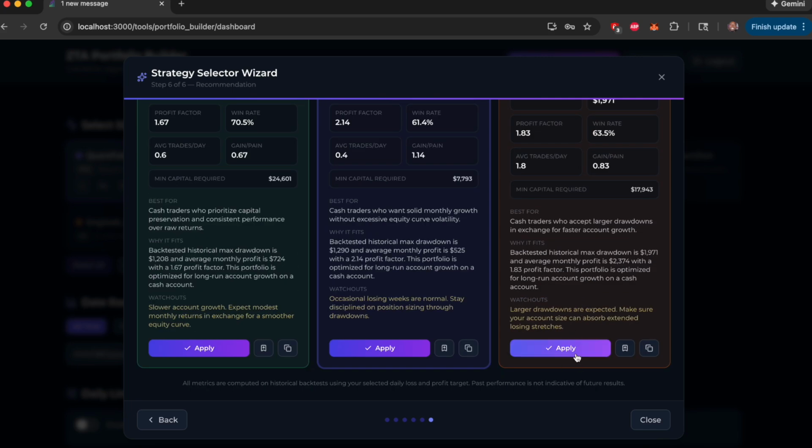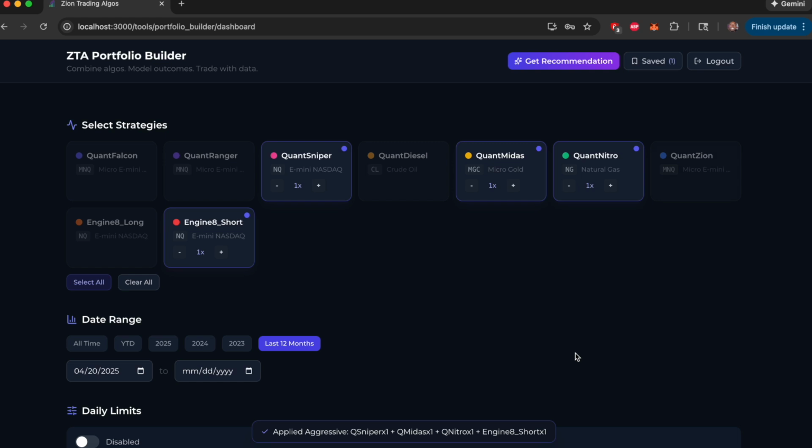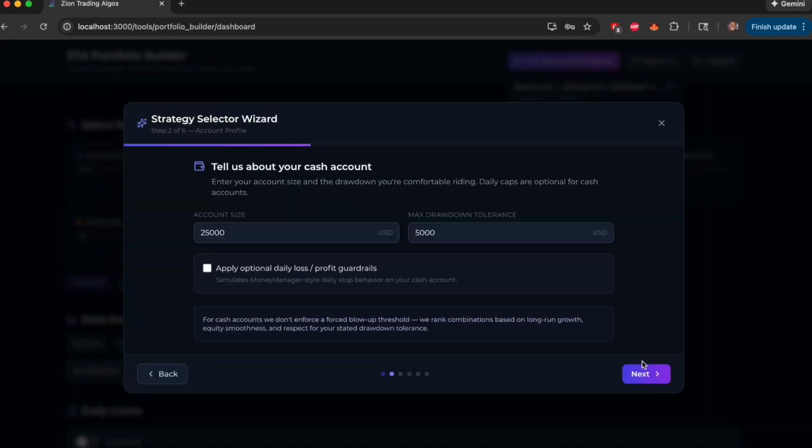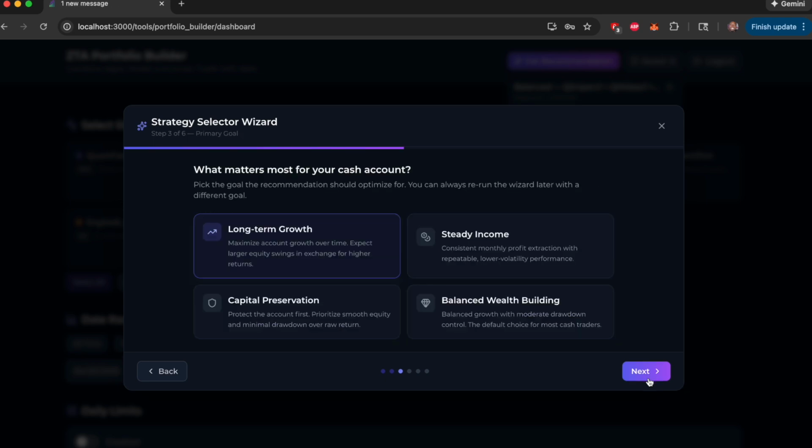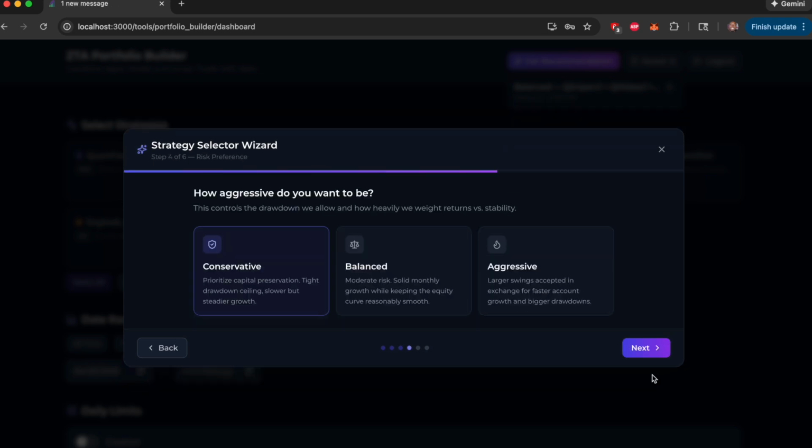And so what apply will do is it will take all of the inputs, it will take the strategies, and it will apply it into the main portfolio builder screen. And then you can even save a portfolio or save a combo. I actually forgot to do that, so let me show you how to do it here.